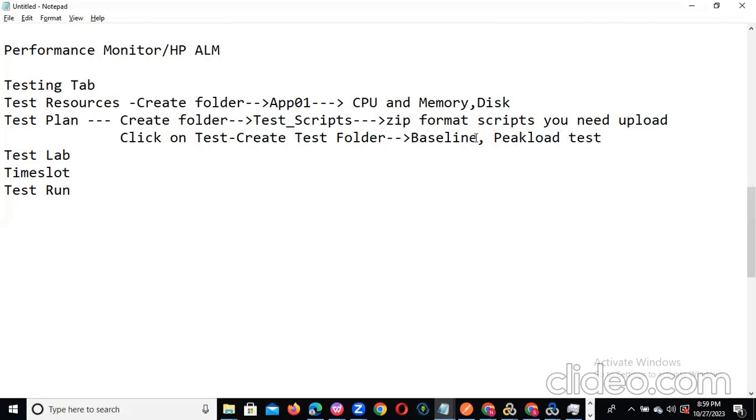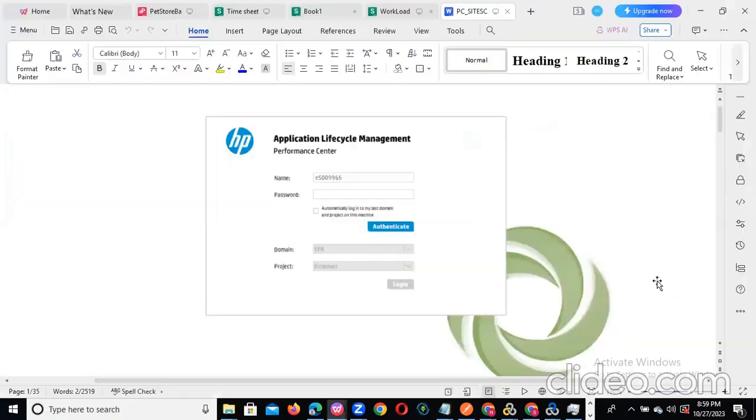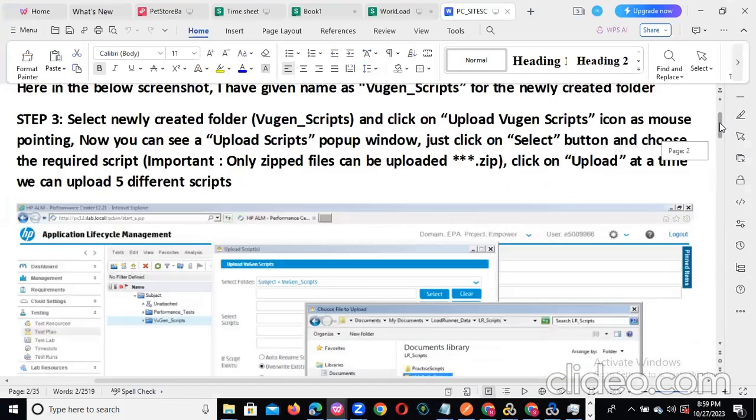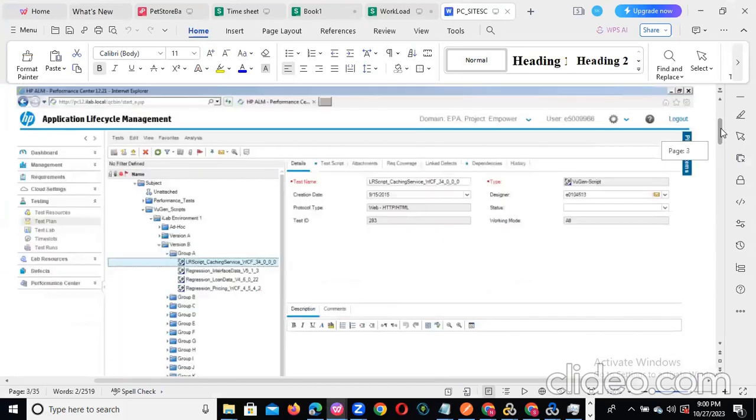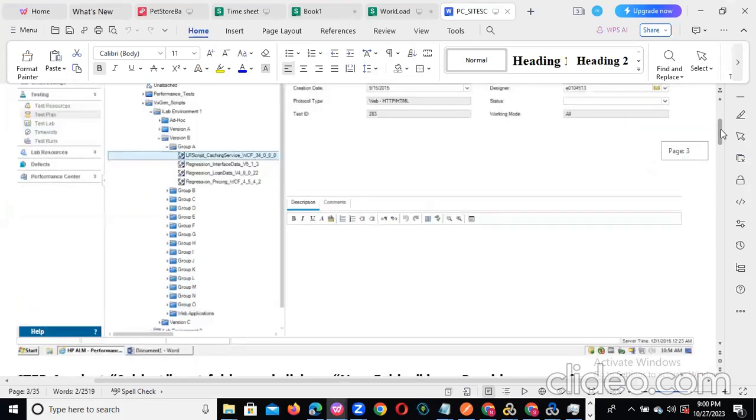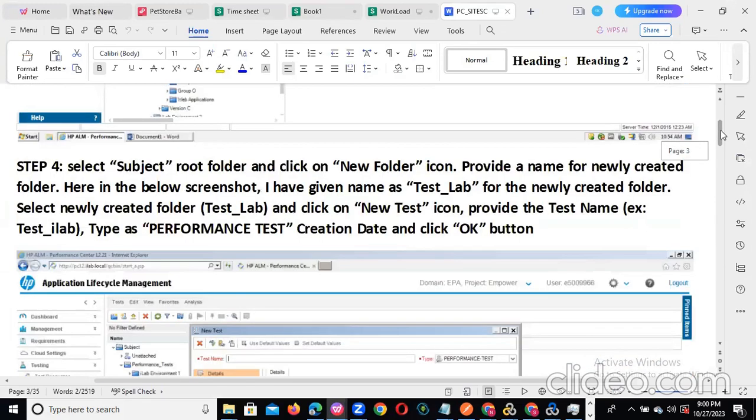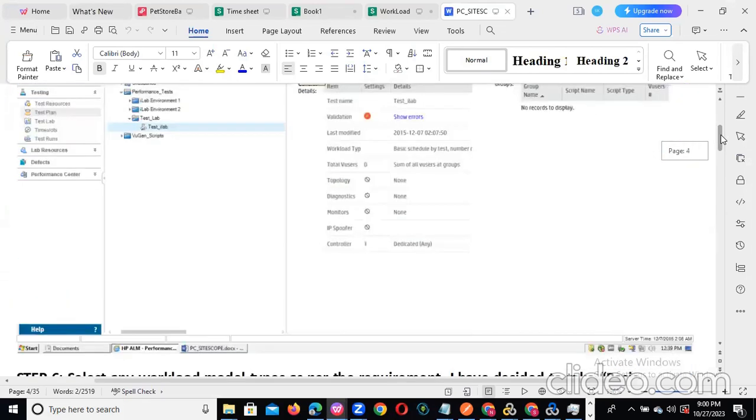In the baseline test, you need to select this. If you select this, it asks for edit test. If we click on edit test, we are able to see this screen. Here we have selected scripts, and you can observe the script names and the test names we created. After that, we need to edit the test.